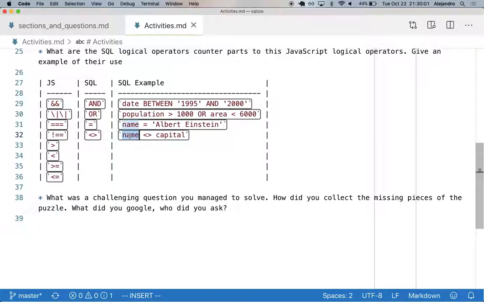Because some countries have a capital that has the same name. Johannesburg is one, maybe? I don't remember. But anyway, less than or greater than, exactly the same. So age greater than 21, as an example. Actually, let's just do something like the same as in JS. Cool.